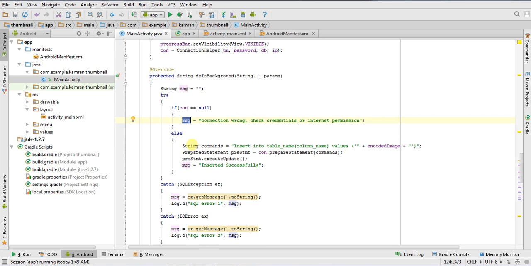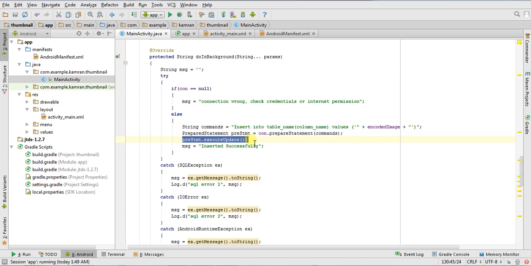So if the connection is successful, then you will enter the else area, and in this you have to write the query of the database. You insert into table name. You have to specify the table name of your own table that you have just created in your MSSQL server database, and column name and values, and don't forget that you have to specify the data type as varchar max, because I'm converting my image to base 64. So I'm executing my statement, and if my statement is executed successfully, then it will show inserted successfully.